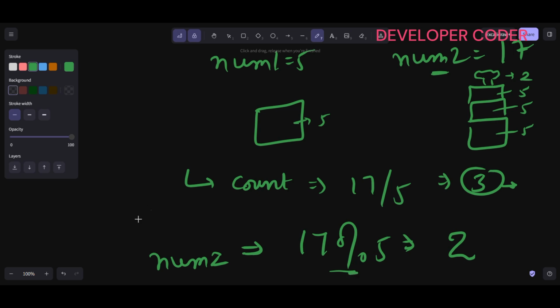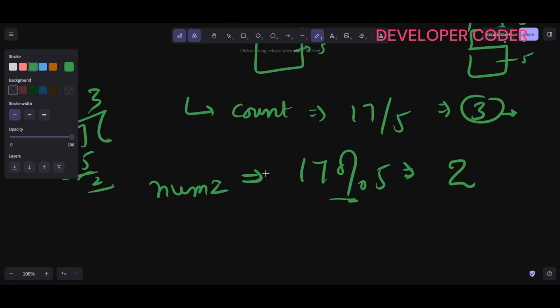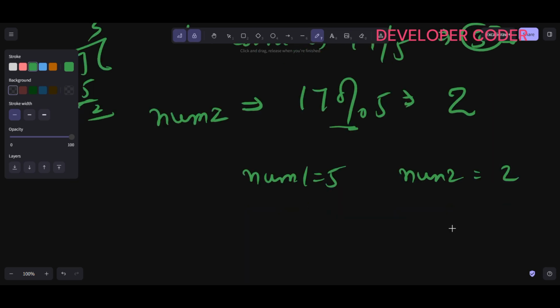Okay, new num2. So that is right. Now if I do the modulus, I will get what? I will get a remainder: 5 3s are 15, and I will get remainder 2. So 2 is pending, right? So this is your num2. Now here num1 is equal to 5 and num2 is equal to 2, right? Now we have to solve this.